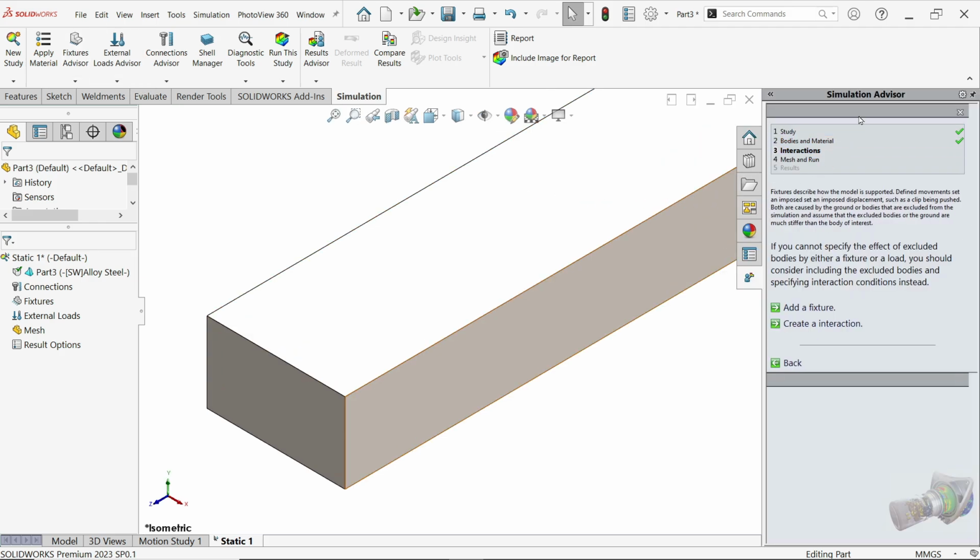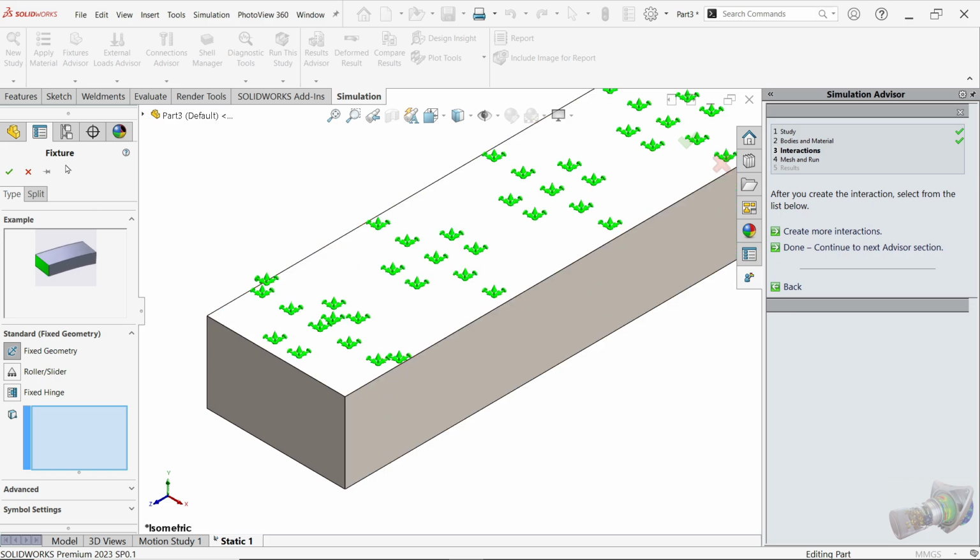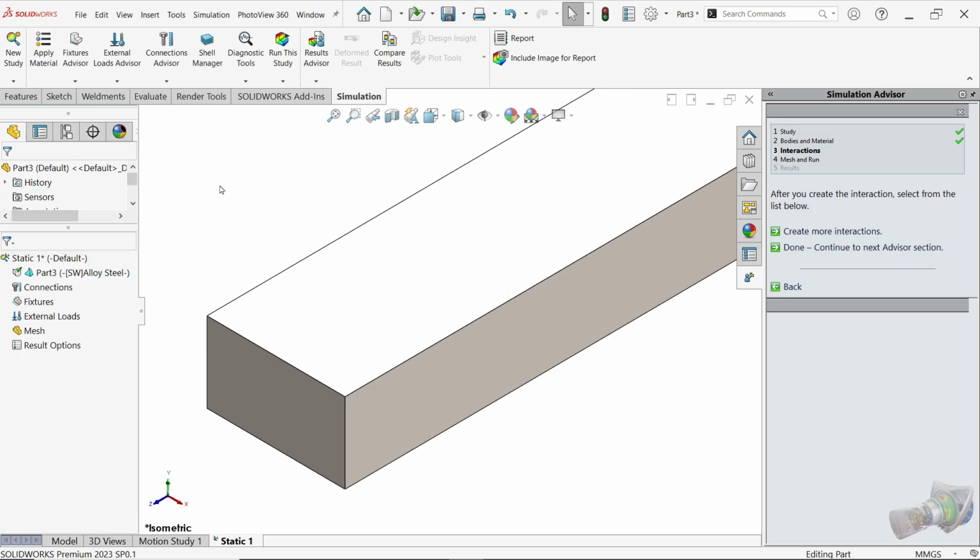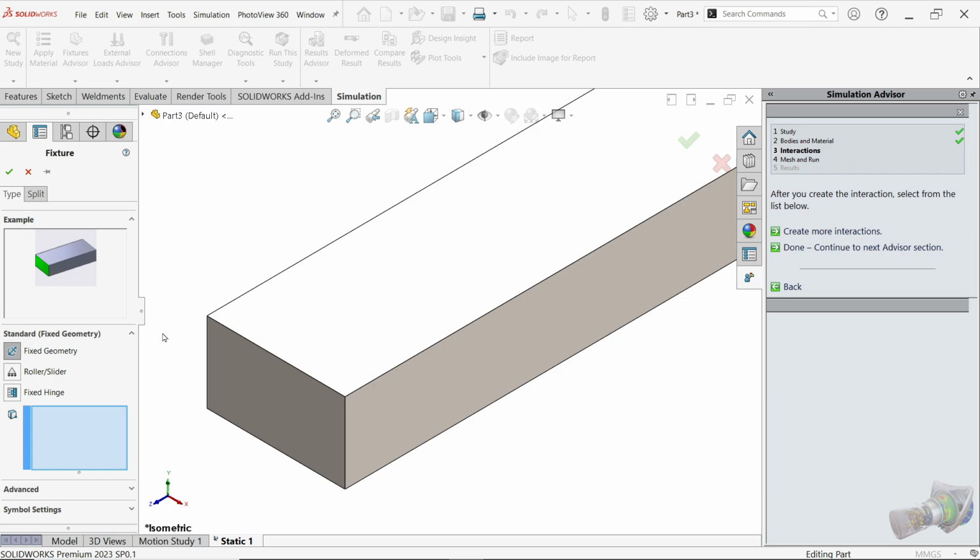Now here you will see the simulation advisor. If you come down, you can directly click add a fixture. Now on the right, you will see the fixture property manager appear. From here we can do all the things, even cancel, and you can drop down the menu of fixture advisor and select fixed geometry. Fixed geometry is the most commonly used type of fixture. The selected face is lying on a hard surface and it cannot move due to the action of any applied forces.